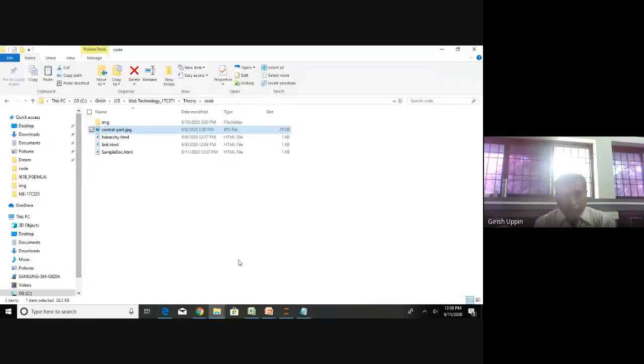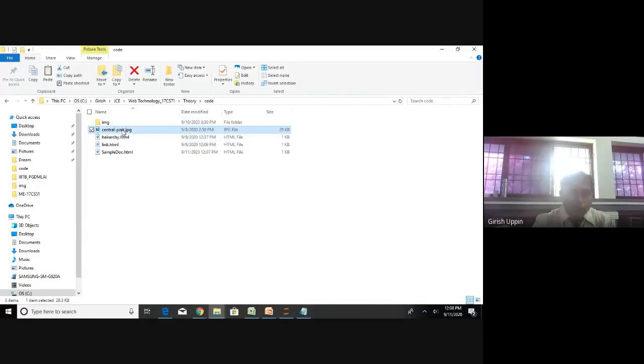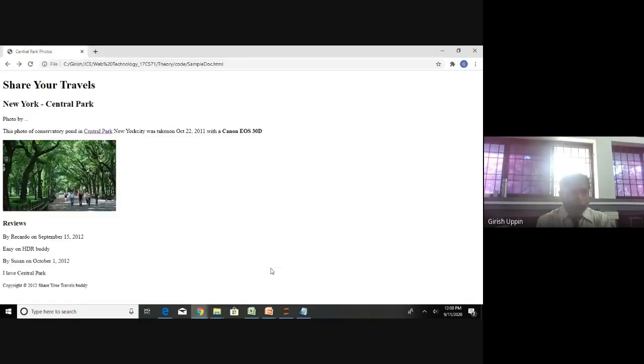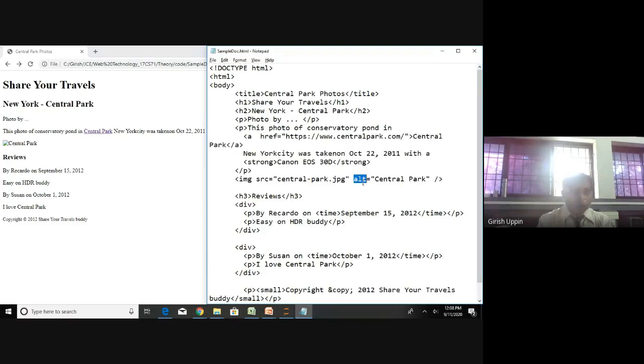Now we will see the other parameter ALT here. ALT is equal to Central Park. What I will do is I will remove the image from this location. Okay, I removed the image from the code and I will reload the page. Again, what happened? The image is not there. So what it is showing? The name. So this ALT, alternate, is an alternate name where it is telling Central Park. So you are giving the description about the image because image is not loading. So it will display whatever the content you include here. So that is how we use the ALT.